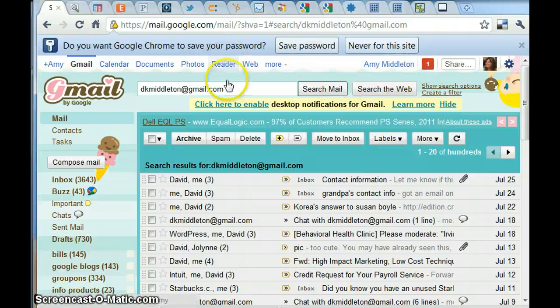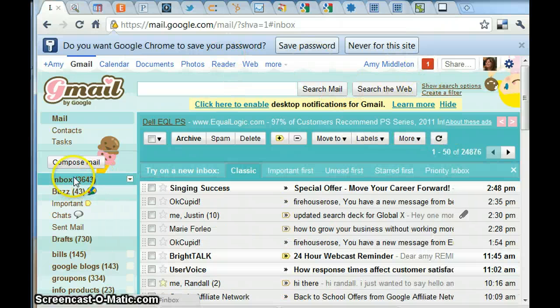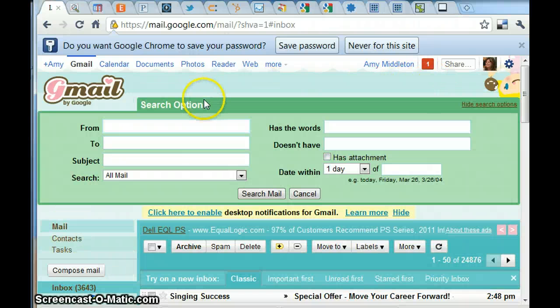Now let's take a more complex example, because I have a friend who got married 6 years ago, and let's say I want to find a picture of her wedding. I'm going to go into show search options here rather than just using that little bar. Now I know my friend who sent me a picture, but I don't know what email address she was using 6 years ago. I can't remember. I can't use the to function because obviously it went to me. That's not going to help too much. I have no idea what she called it or where I might have stored it.